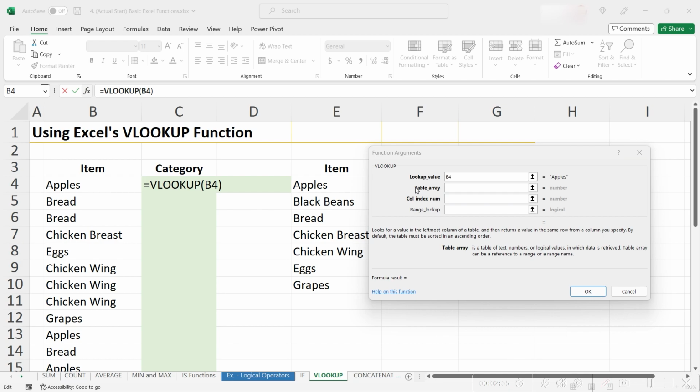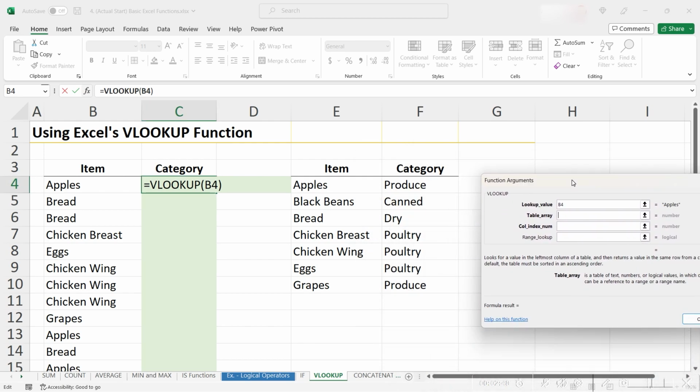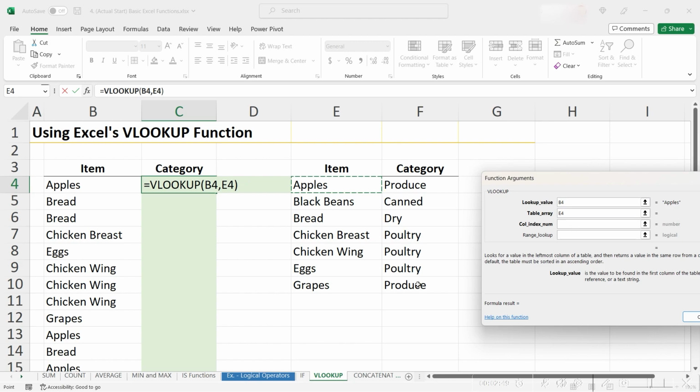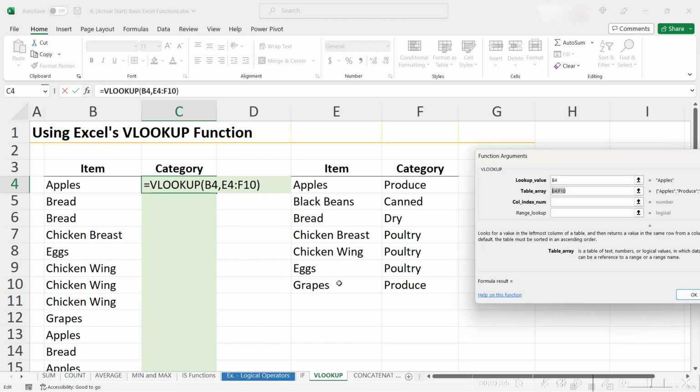The next is the table array, which is the actual table that we're going to be searching inside of. The table that we're going to be searching inside of is the rightmost table. So if I wanted to put my argument in here, I would go ahead and move this to the right and then choose this table. This is the table that I'm searching in.